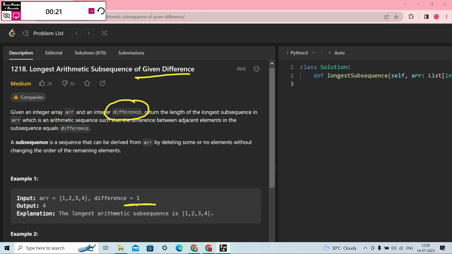Okay, and a subsequence is a sequence that can be derived from the array by deleting some or no elements without changing the order of the remaining elements. So you can't take random elements. If it was 3 and then 4 here, you can't take 4 and then 3, because 4 came first and 3 is later, so the difference would be -1, but the difference given here is 1. So you can only go from left to right in the sequence. That is the one thing to note.